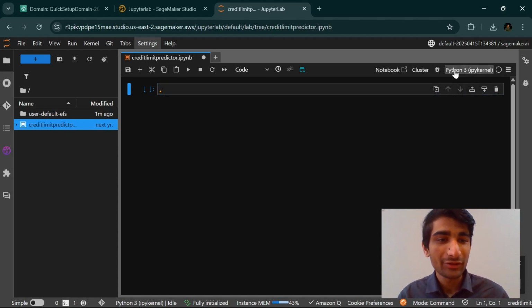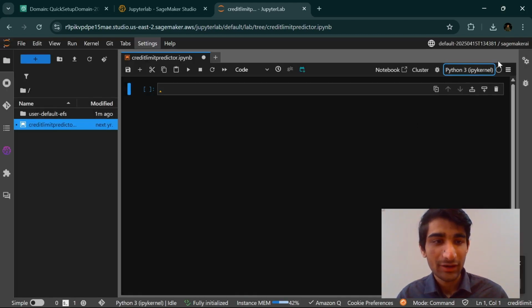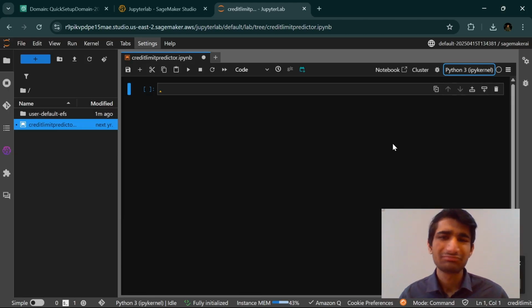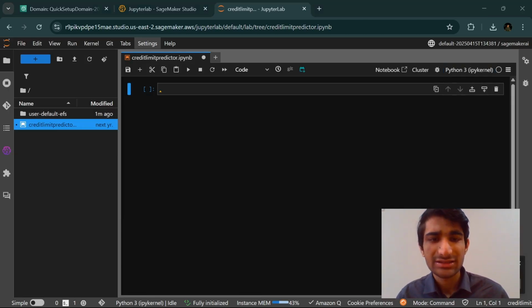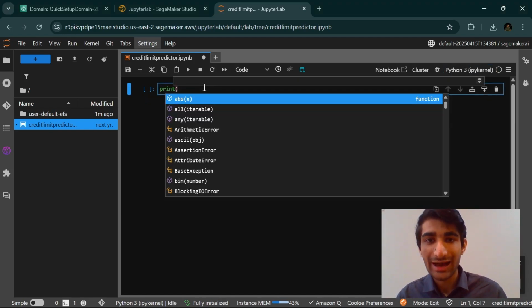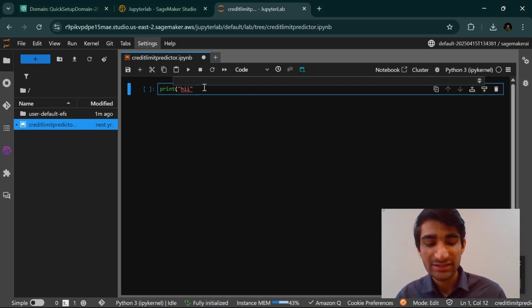Before we do anything, you can see over here we are connected to this Python kernel. If I click on this again, you can see we are initially connected to the Python 3 IPY kernel. You can change the kernel according to your requirement. We'll just keep it as it is since we don't want to change it. Now, what we are going to do is first check whether this Jupyter notebook is actively running or not. I will pass hi and that's it.